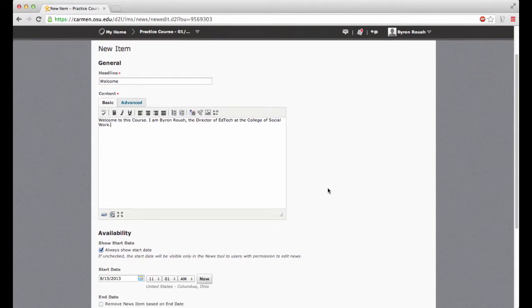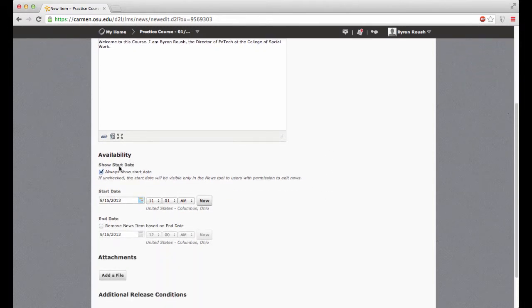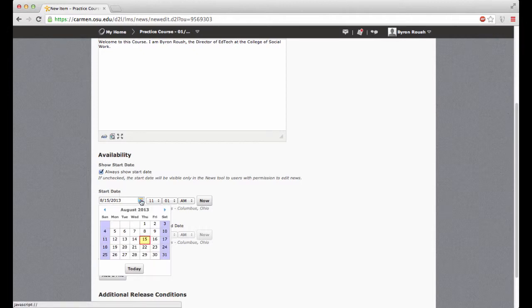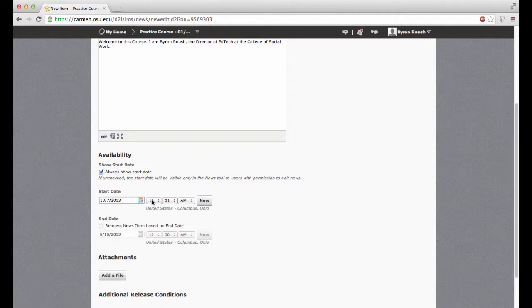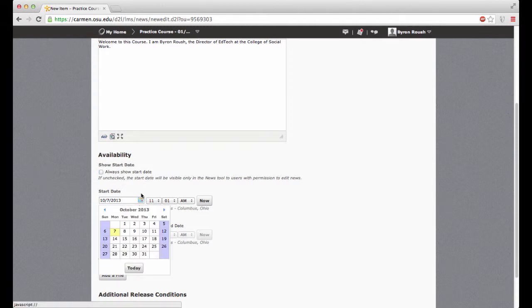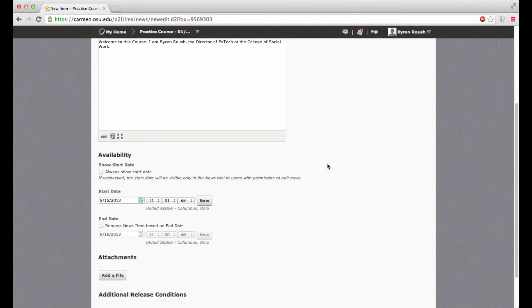Then I'll scroll down a little bit. You'll see under availability, you can set a start date and an end date. So this will release an item for students to view or take it away. For example, if I know that in week 7 I have a paper due, I could pick week 7 from this at a specific time, and I could say, remember that there's a paper due. This is just the welcome, so I'm actually just not going to have a start date, or set it to be today, right now.